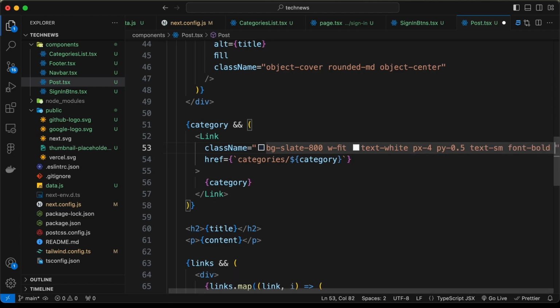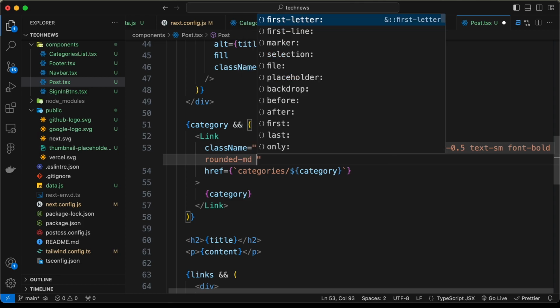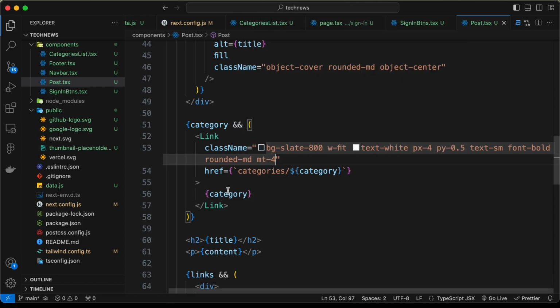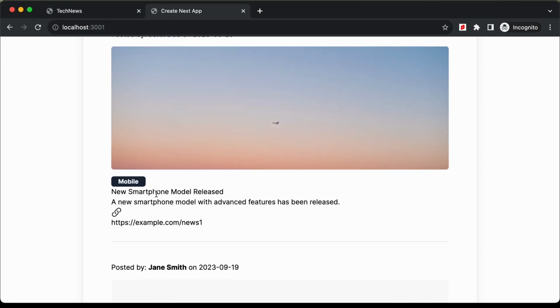and font bold. Let's type rounded MD for rounded corners and margin top of 4. And right now the margin is not being added, so we need to set the display to block. So this is our category. Now let's style this title.